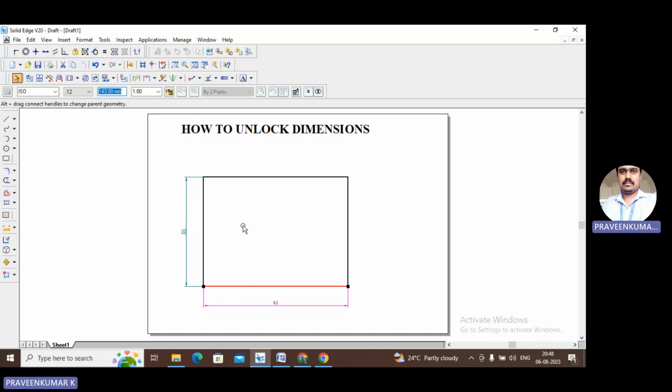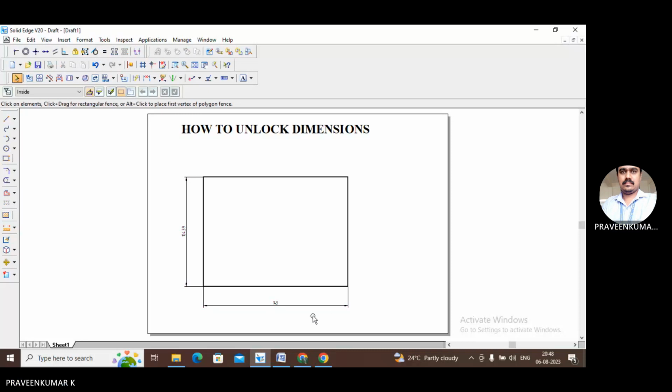Say the actual dimension is 143. I'm showing the actual dimension. Just select this dimension and you have a lock symbol. Just click here, and it shows the actual dimension. Now I want to make it 150. Select this dimension, type 150 and press enter. See here, the line is extended up to 150 mm.